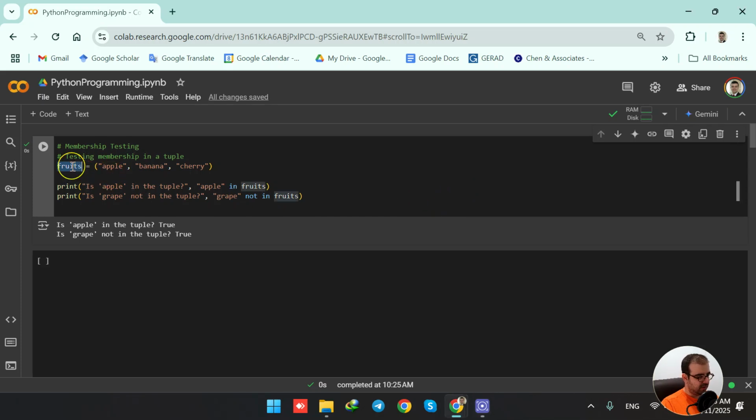We would like to do membership testing in tuples. We have a tuple called fruits. It has three elements: apple, banana, and cherry. And in the output, we are using the print function to print the result for us.